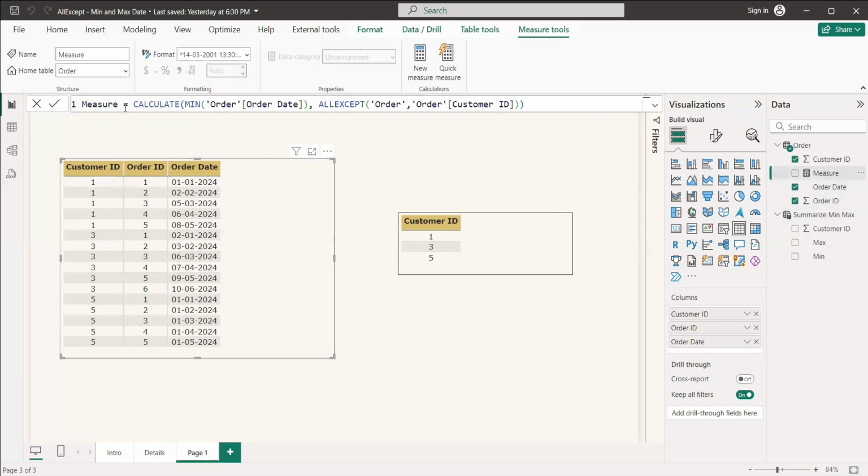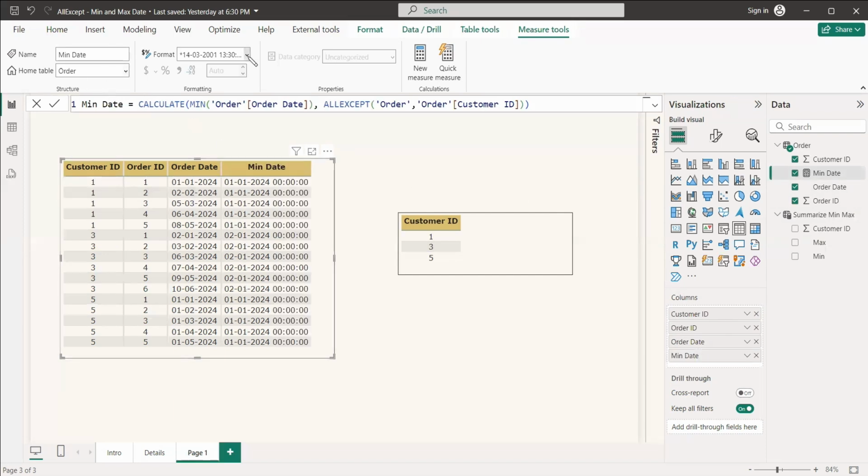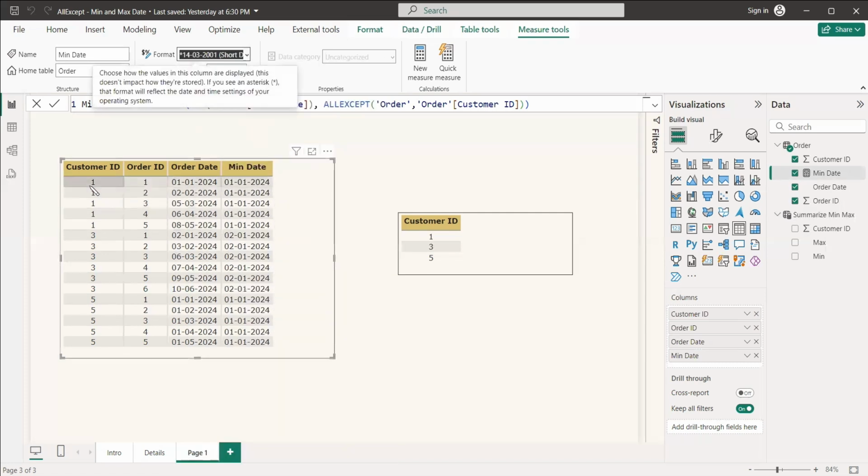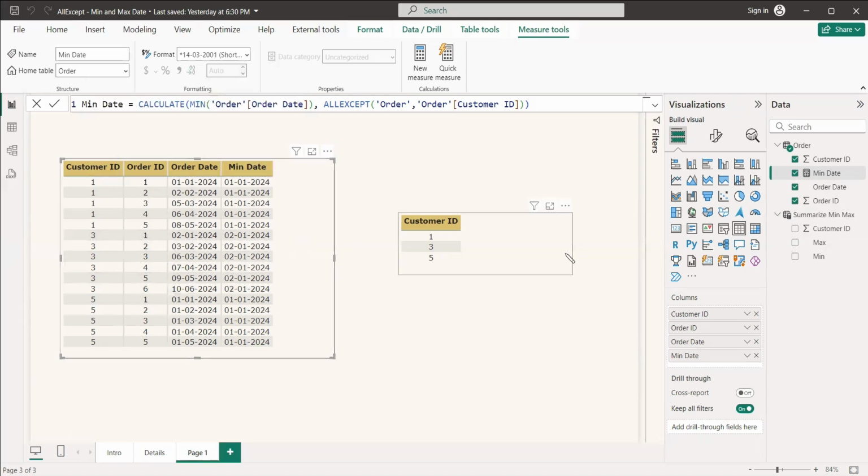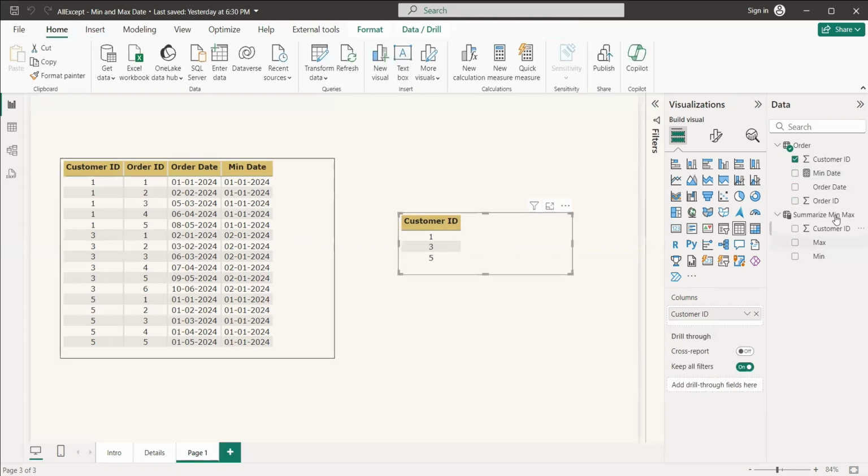Here we will name it min date. We will drag it here, and you can change the format to short date. In this min date, you can see customer ID 1, whose first order was on 1/1/2024, and that is what it is showing in all the transactions. The same for customer ID 3, whose first transaction is showing. You can see it clearly in this table. You can get the minimum date of 1, 3, and 5.